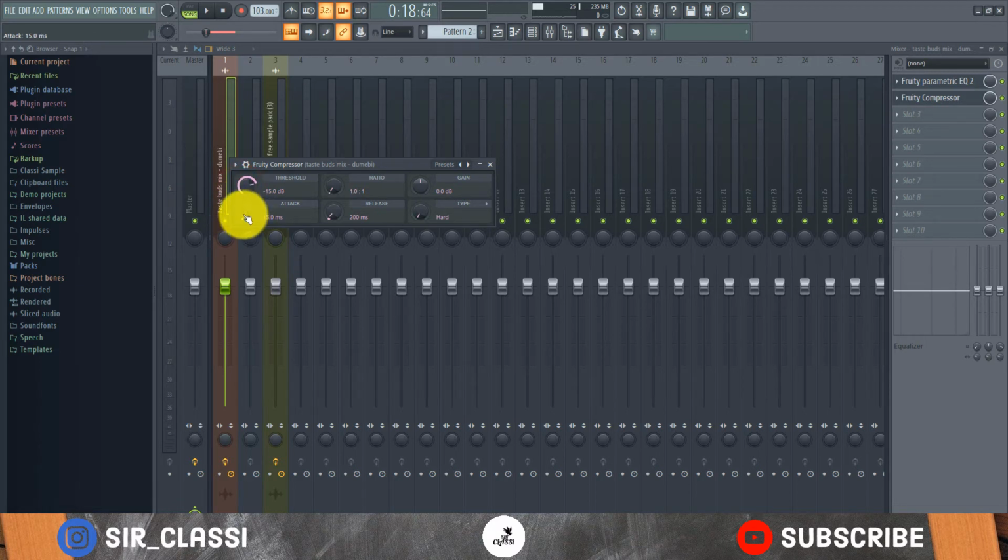Let's make the attack a bit slower, then the release also. Then the ratio, about 4, between 4 to 5 is okay. Somewhere around here, we can adjust later on. Reduce the threshold to somewhere around here. Then we listen and adjust accordingly.